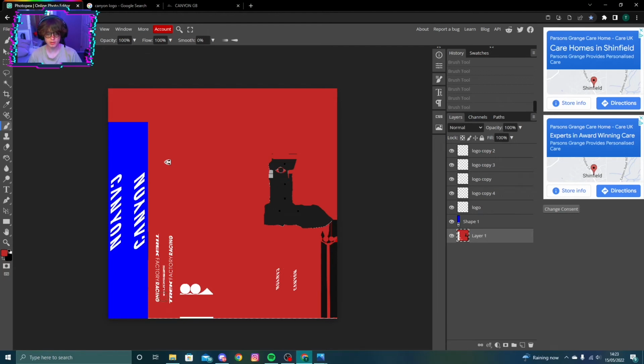Right, onto these next logos here. You don't actually have to do these if you don't want to. You can do it to anything. Like you could use the exact same technique as you did for these ones.